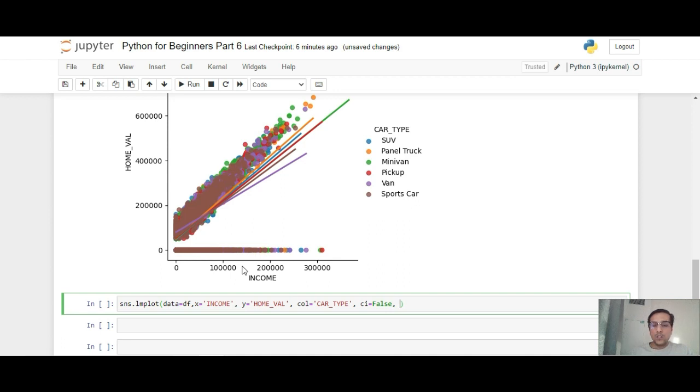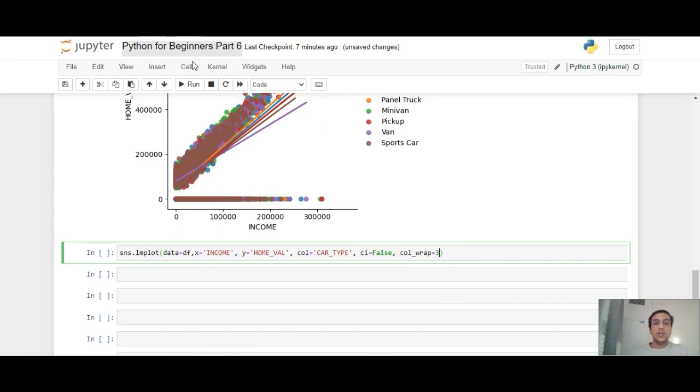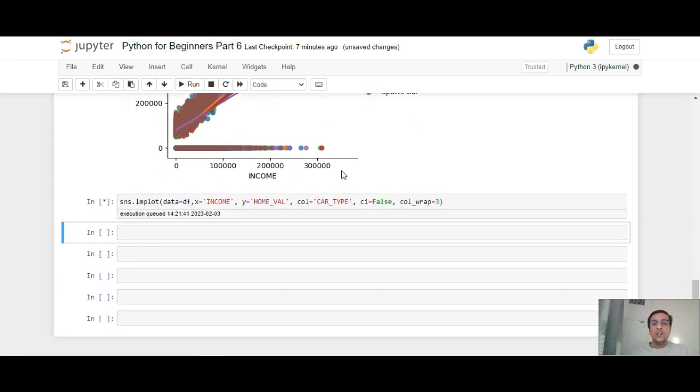And I also wanted to see individual graphs. So I need to pass this argument called column wrap. Column wrap is how many graphs you want to see in each of the row. So here I want to see 3 graphs in each row. That's why I'm passing 3. So I do that and execute my cell.